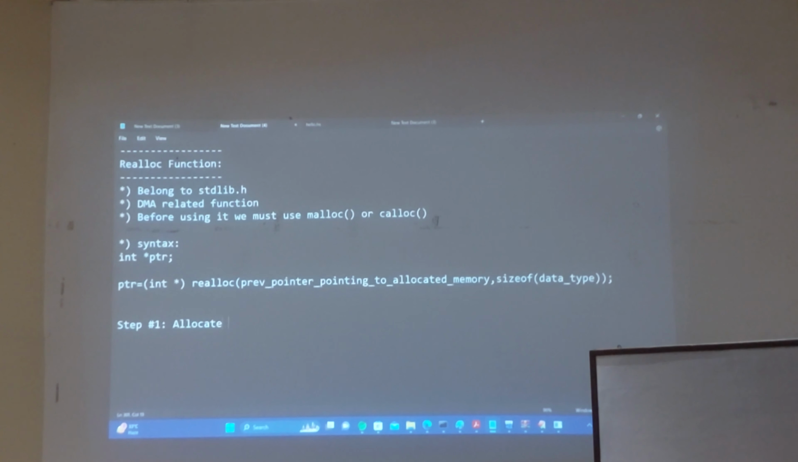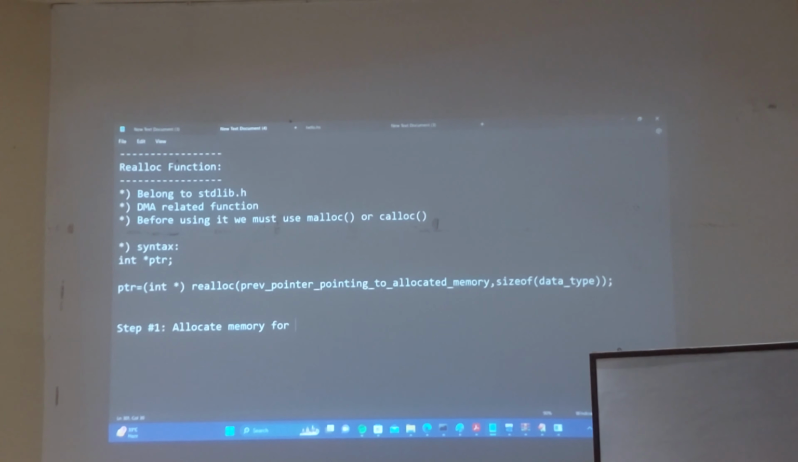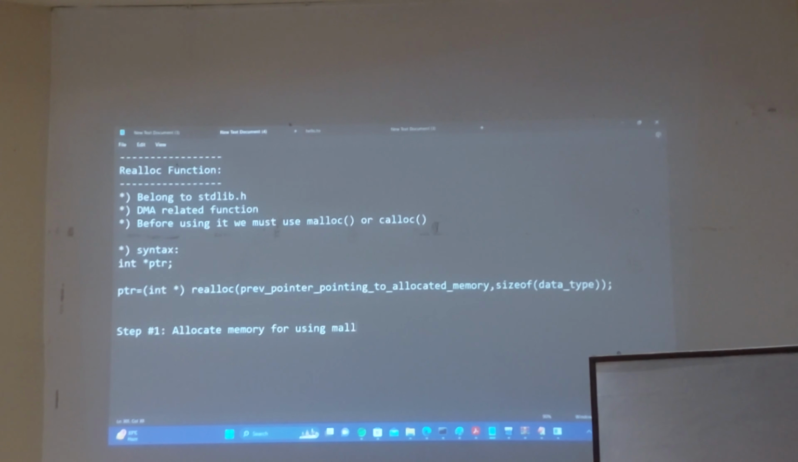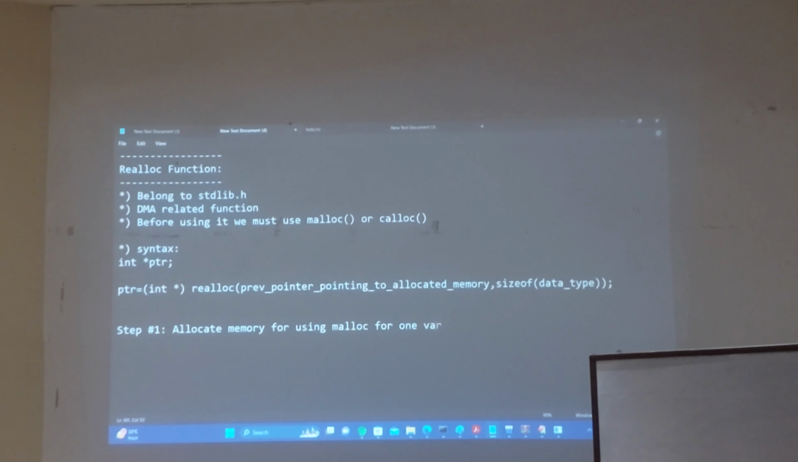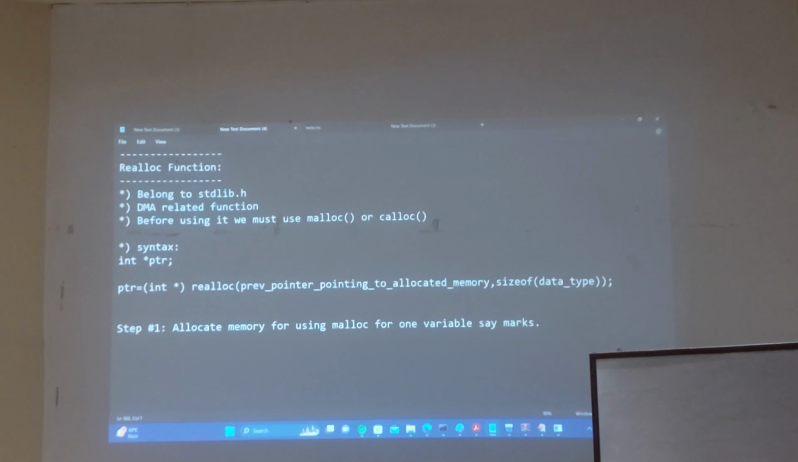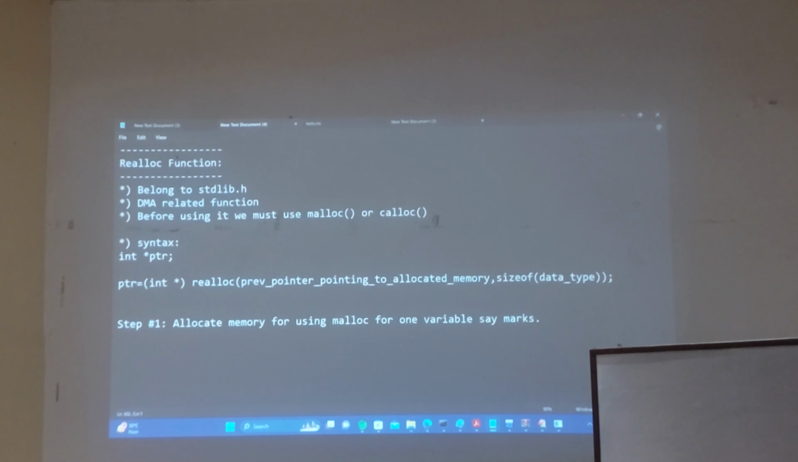Allocate memory using malloc for one variable, say marks. So automatically what will be needed to write this line? Which knowledge will be needed? Malloc function. If you know it, you will be able to write it. If you don't know, you have to study it from the internet. Tomorrow I will explain anyhow, not an issue. But I am giving you as an assignment. Allocate memory using malloc. You can go for calloc also. Malloc or calloc, using one variable, say marks.